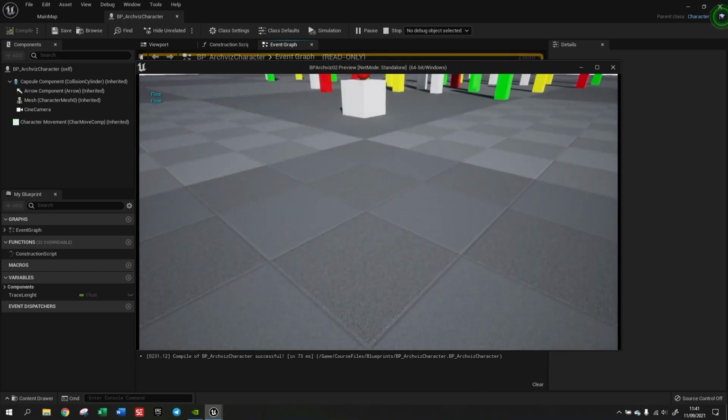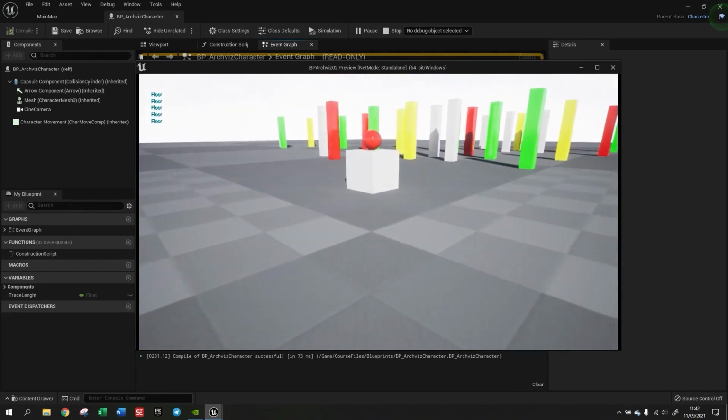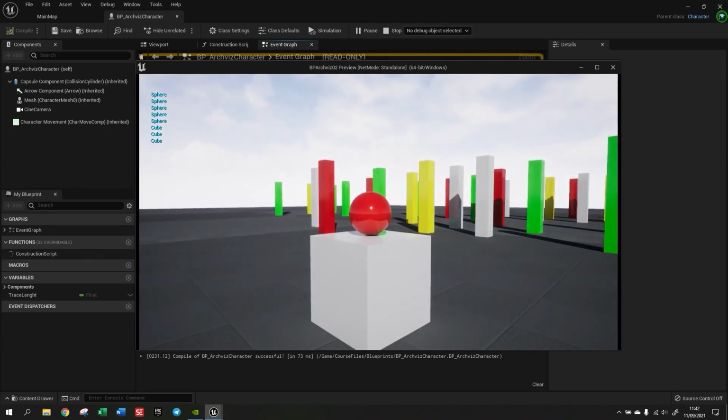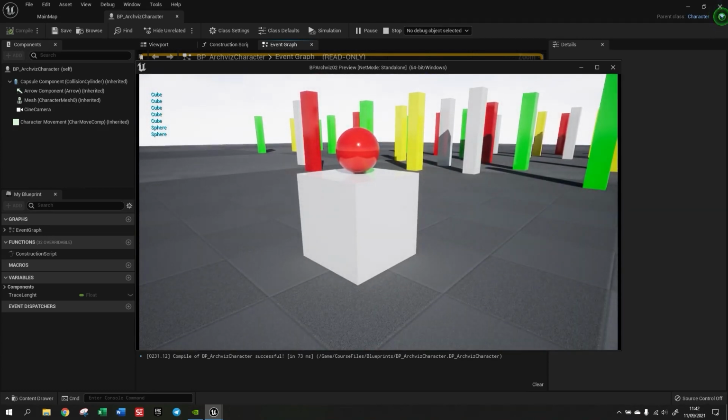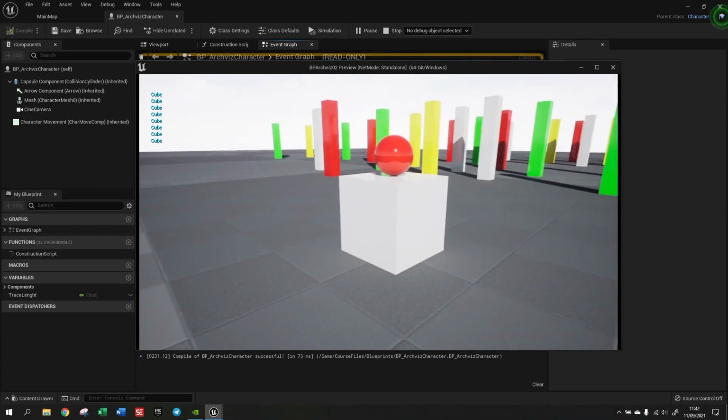Okay, so let's see what's happening. We see the message on the floor. It's telling us on the screen, right? Floor. It's detecting that. And it's detecting cube and sphere. So it's identifying the objects that it's colliding with. How cool is that, right?